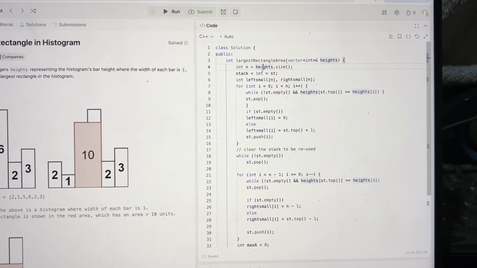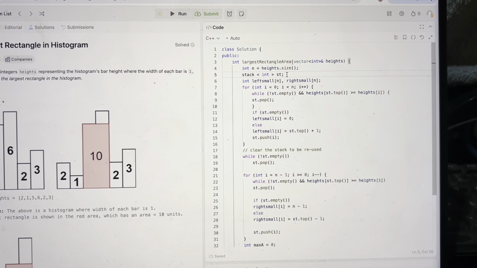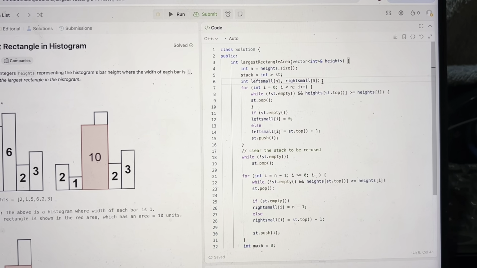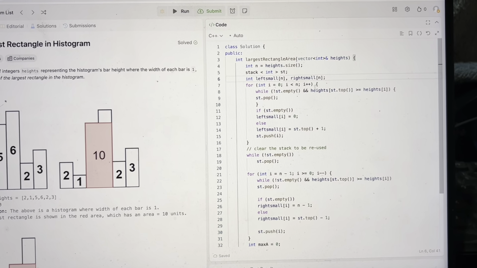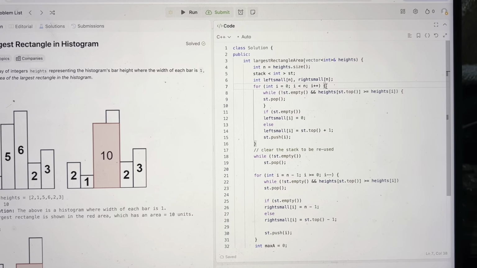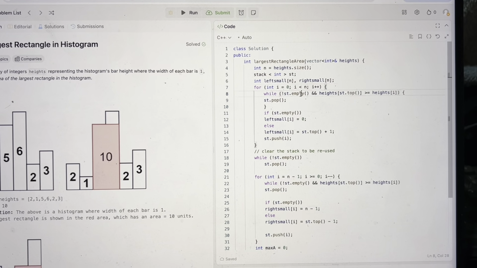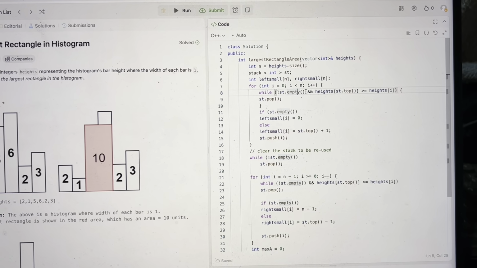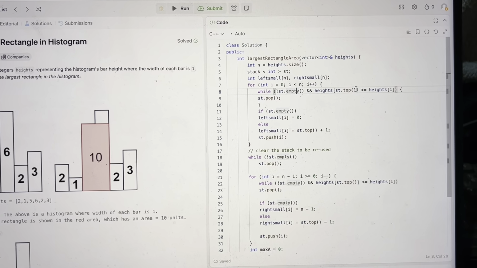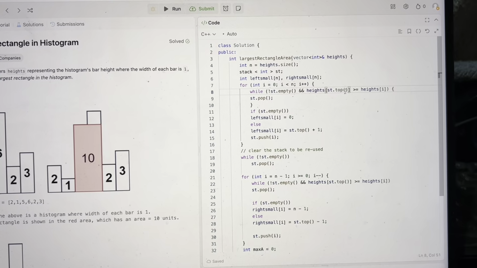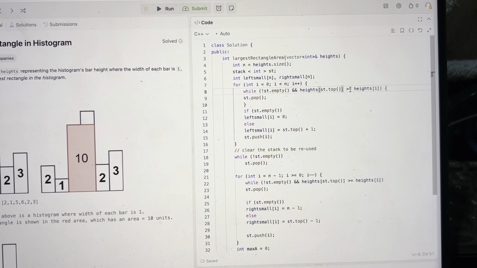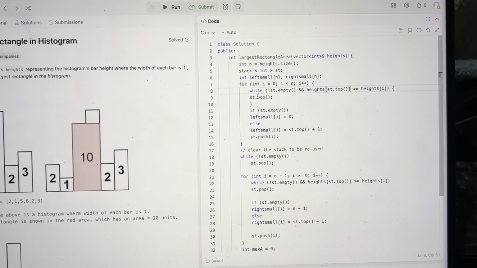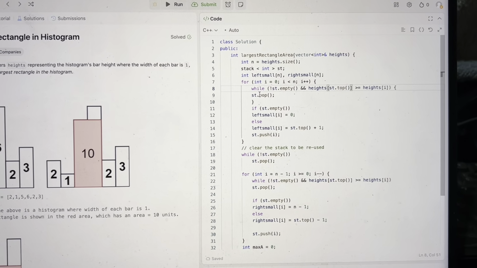We have the height here, we took the stack, and we have this left array and the right array. So we run a loop, and then we check if the stack is not empty and the height of stack dot top is greater than height of i, then we pop the elements. What does this mean?